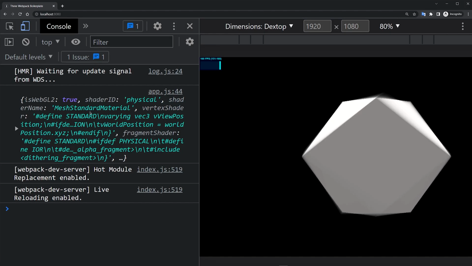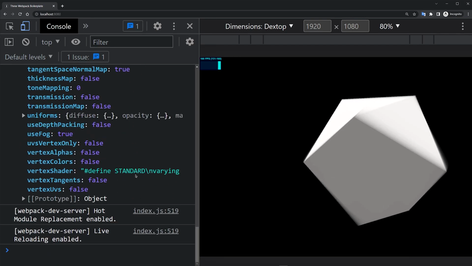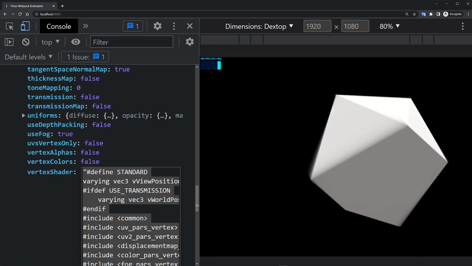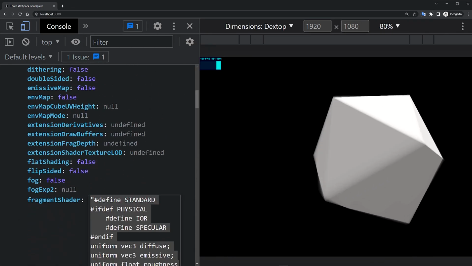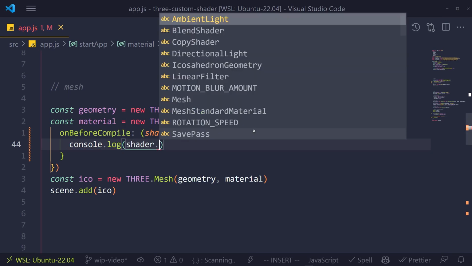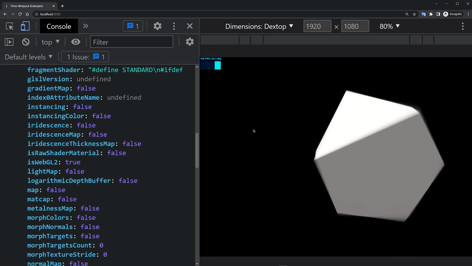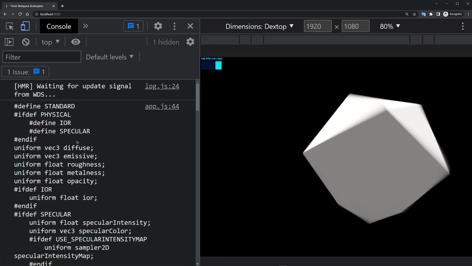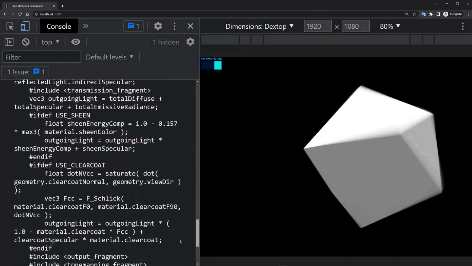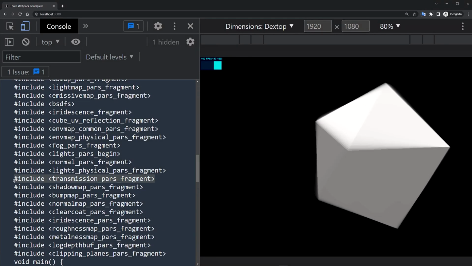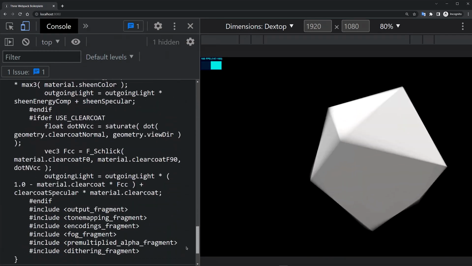Now, if I open up my console, you can see we get this object, which has this vertex shader, which is a string. And it will give us this fragment shader also, which is a string. So let's console.log shader.fragmentShader. And as you can see here, we get this string. Now, if you look into the shader code, you can see this shader is mostly including other files into it. So we're going to replace a part of this shader with our shader code.